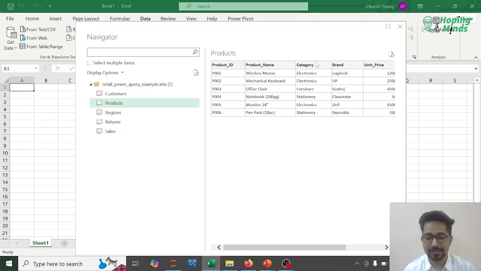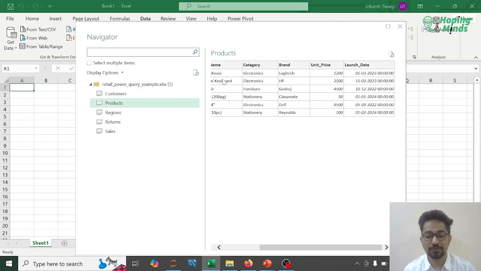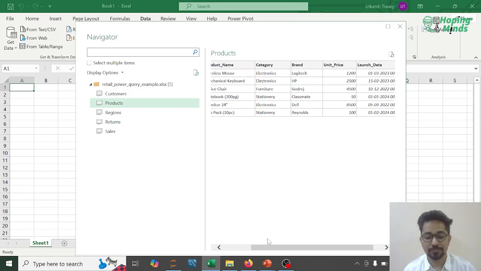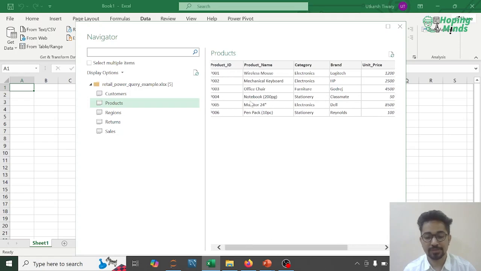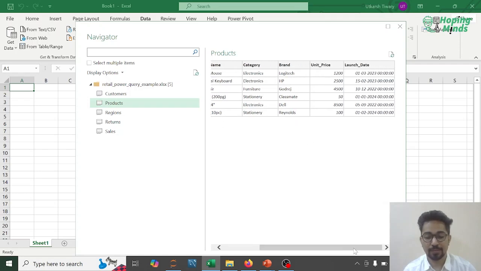For every product ID, we have a product name. Which category the product belongs to is mentioned in the category. Then what is the brand of that particular product? For instance, the monitor that is being sold is from Dell, the office chair is from Godrej, the wireless mouse is from Logitech, and the pen pack is from Reynolds. This is the per unit price, and this is the launch date on which the product was launched.